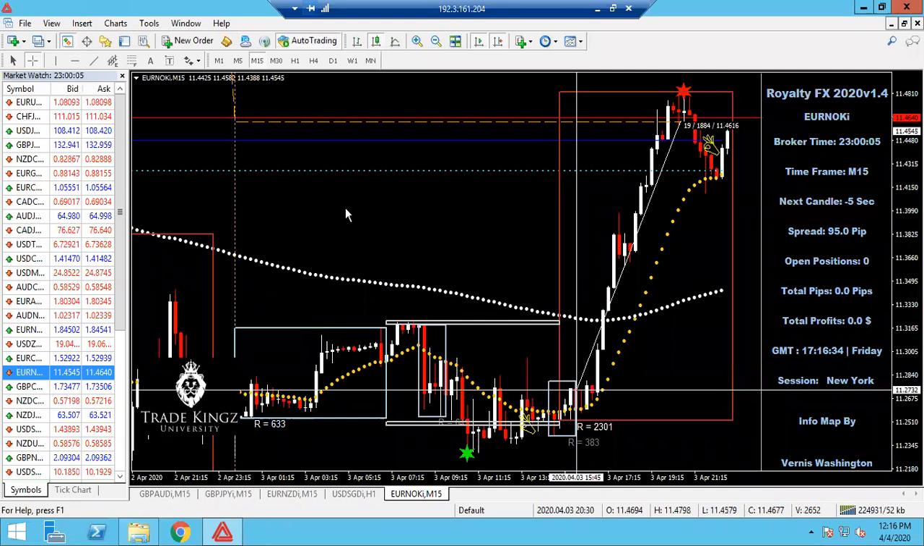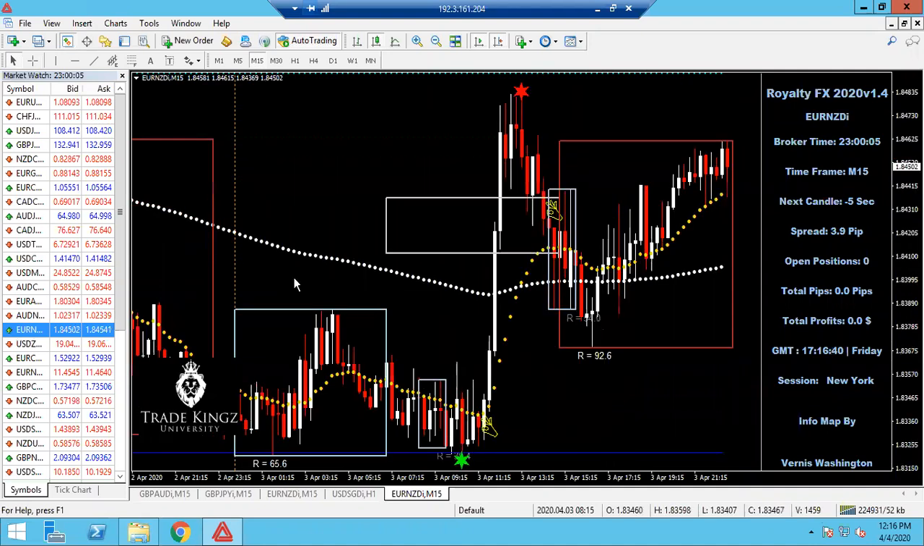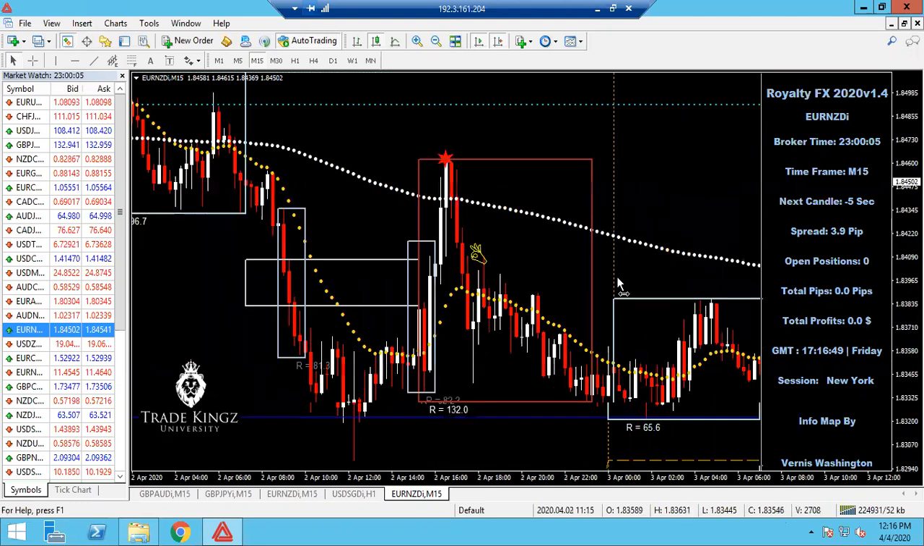Matter of fact, let's not even, oh, that's Euro NOK. I'm sorry. That played out good too. The Norwegian krone. Look at this, y'all. What we talking about? We missing setups. Come on now.